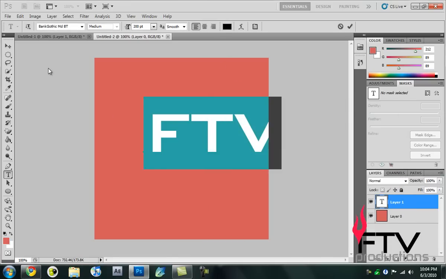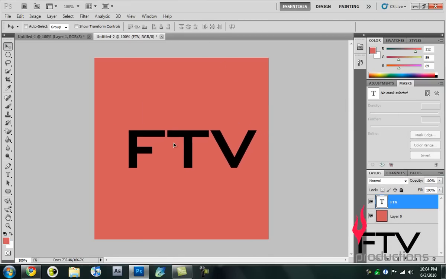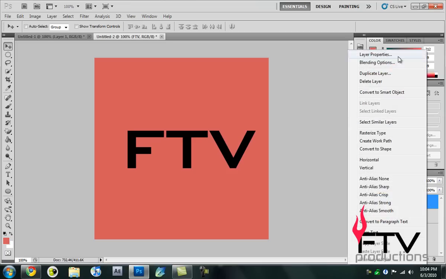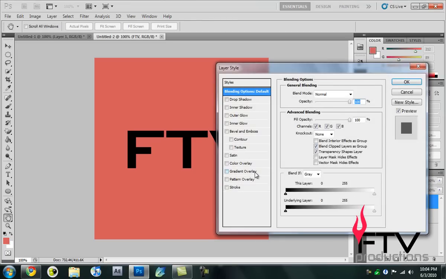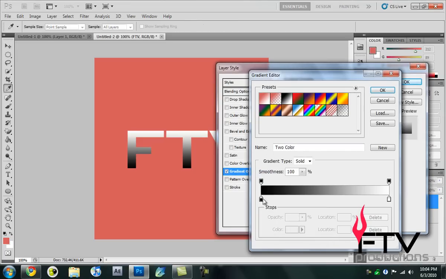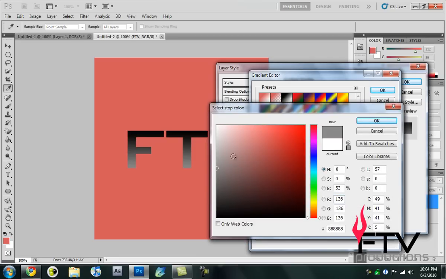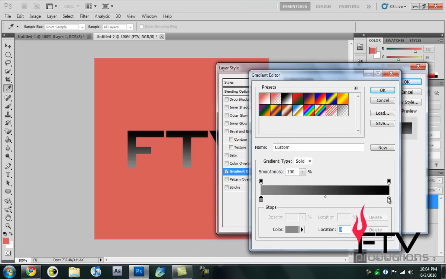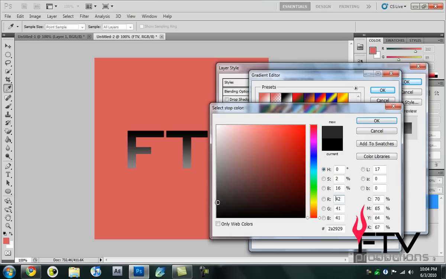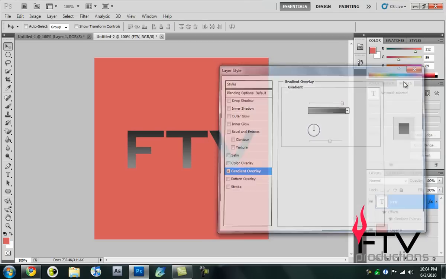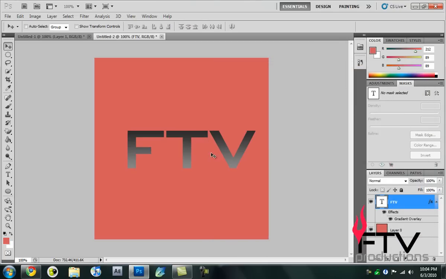What I'll do is I'll add a slight gradient overlay. So we just right click, blending options, go to gradient overlay, and we just flip these. And instead of white, we're going to have something gray here. And instead of black, we're going to have something gray as well. Just like this. Okay. And our text looks good there.